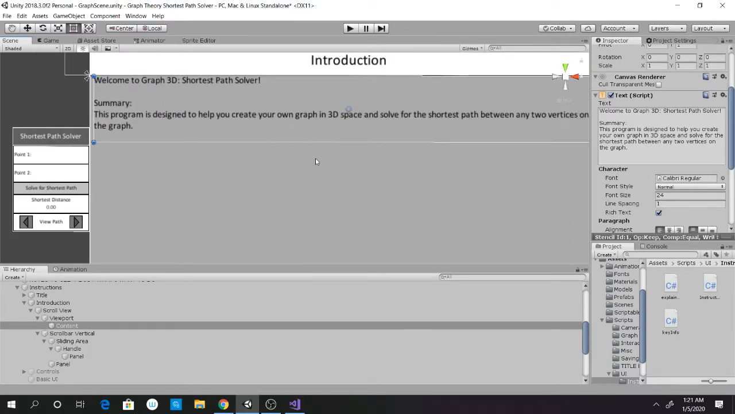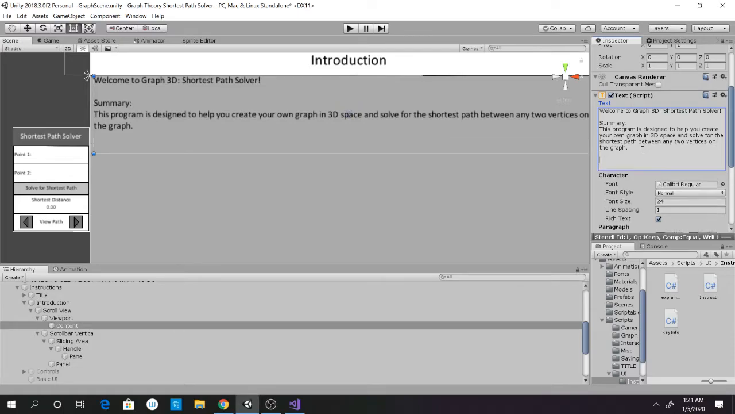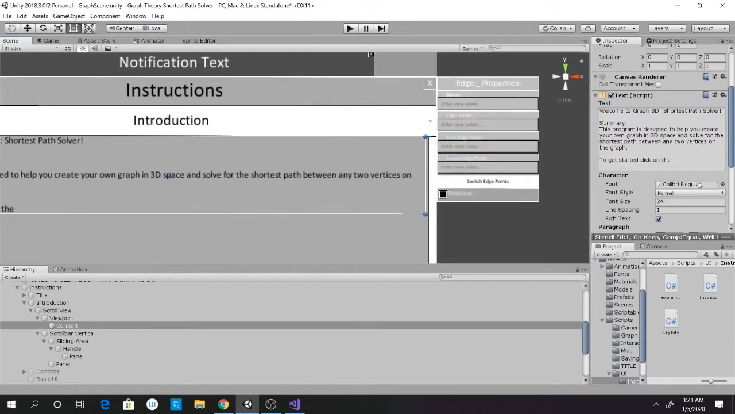Welcome to Graph 3D, shortest path solver. Summary. This program is designed to help you create your own graph. To get started, click on the drop down to learn more about how this program works.